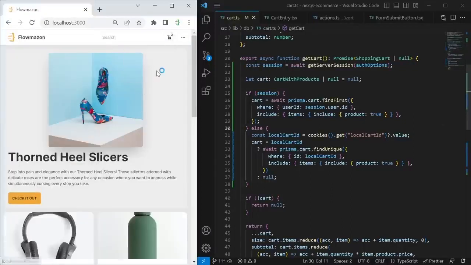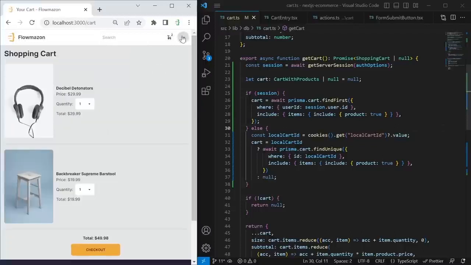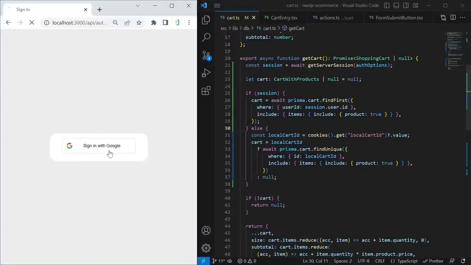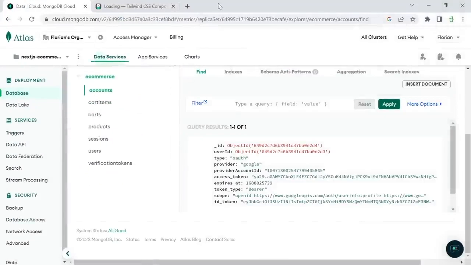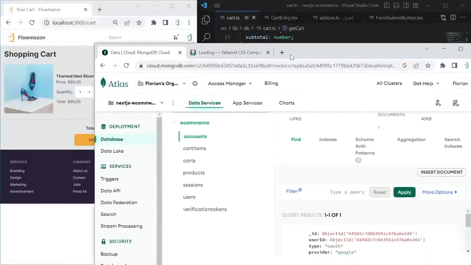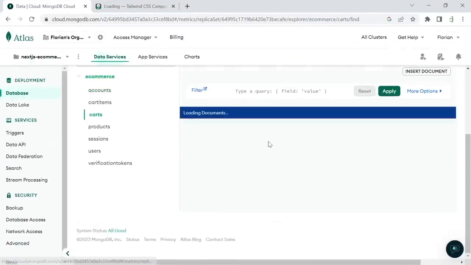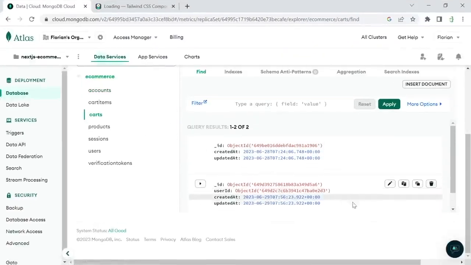So that's the anonymous card. And when we log in, we should see this user's card again. And we should also see two cards in our database. There they are. One has a user ID, the other doesn't. Okay, cool, so this is working.